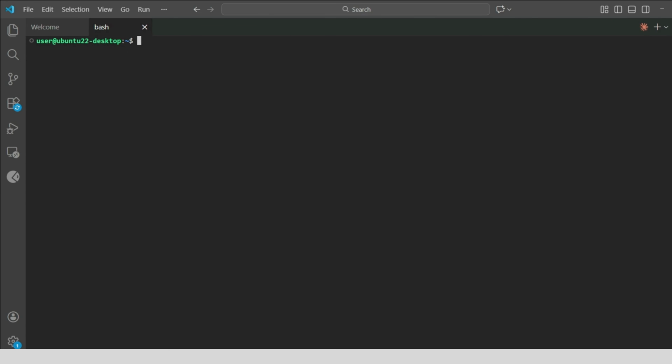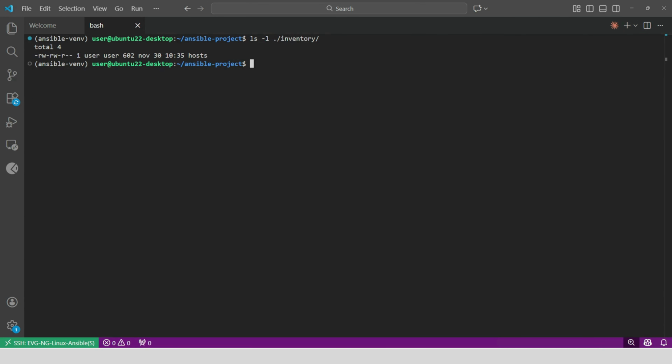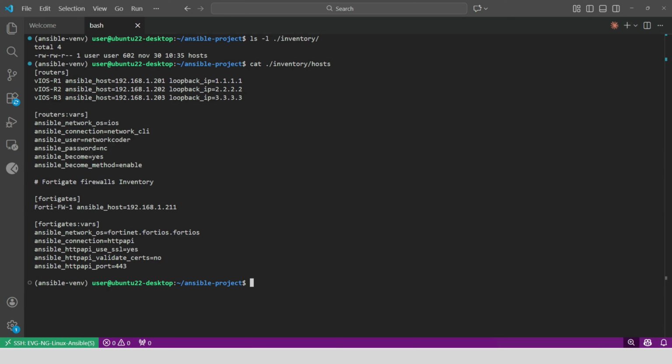Okay, now let's switch to the Ansible node. This is where we'll configure everything. So here is my Ansible project. Let me show you the current static inventory. You will see I have manually defined all our devices with their IPs, connection parameters, all that stuff. This is exactly what we want to get rid of. So let me back this up first.